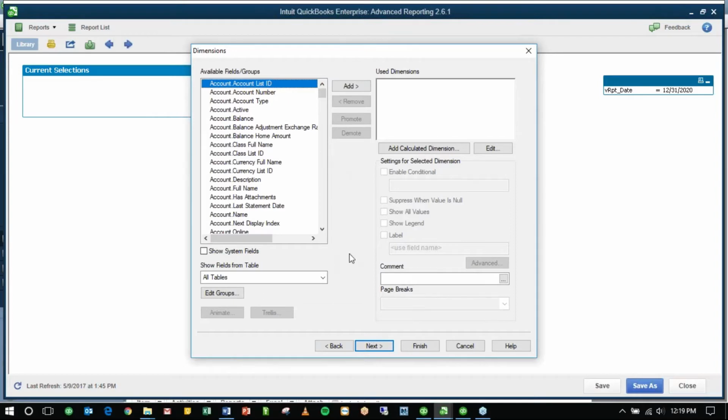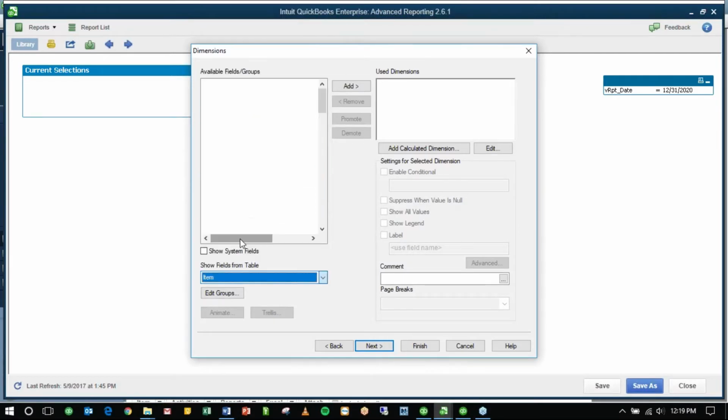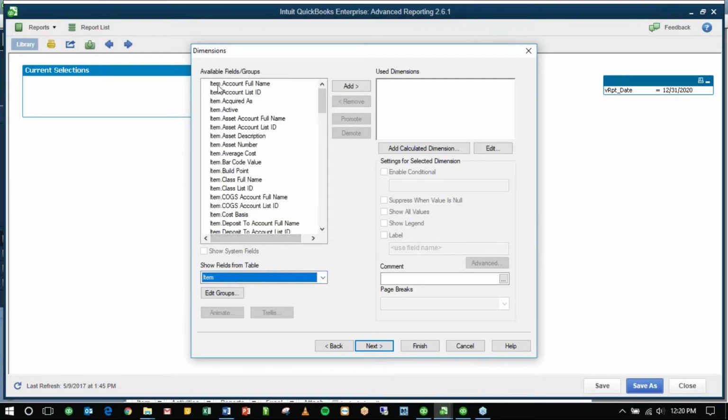So let's start out here by making this an item report. Within the screen, you're going to see a big, huge list of fields that are by table. Everything before the dot is the table that it's in. So customer.type is an individual table, and then type is a field within that table. Instead of going through this entire list, I'm going to go down and only look at the fields that are in the item table. Now you see all of them say item here.